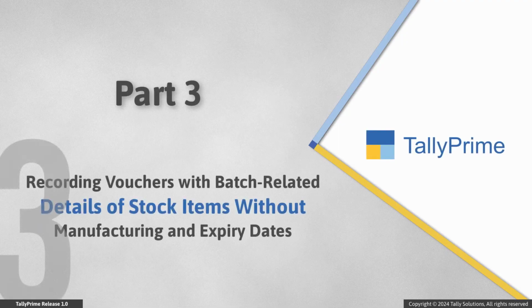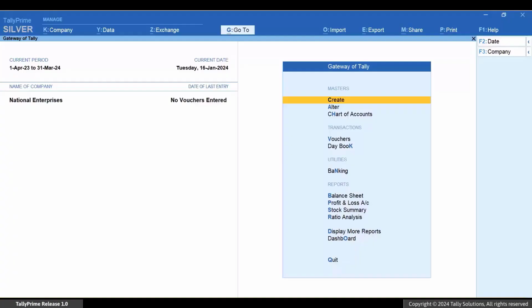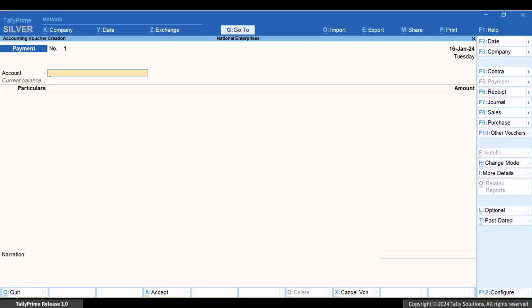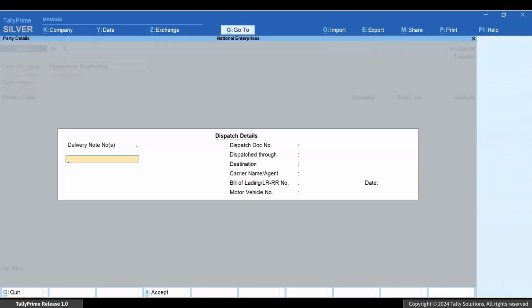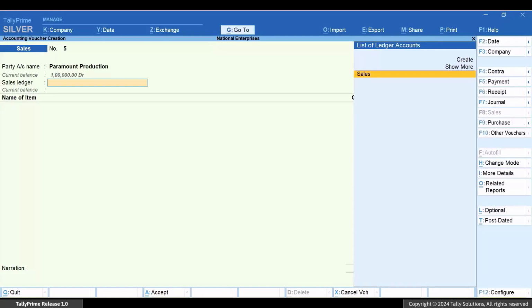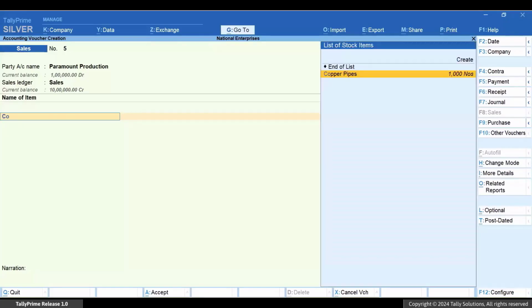Now, let's see how to record a voucher for the sale of stock items maintained in batches without manufacturing and expiry dates. Press Alt+G. Create Voucher and press F8 for sales. Select the party and press Enter. Now, select the sales ledger and press Enter. Let's select the stock item without the manufacturing and expiry dates and press Enter.